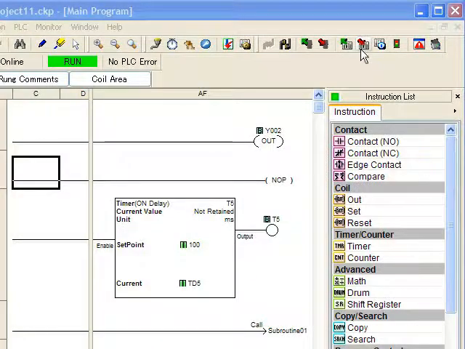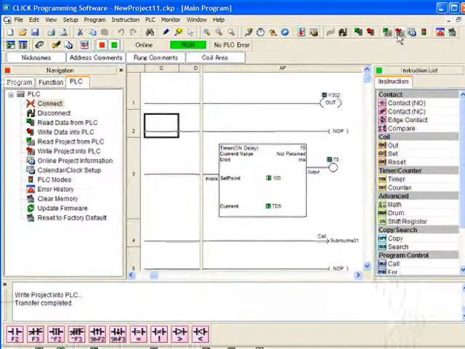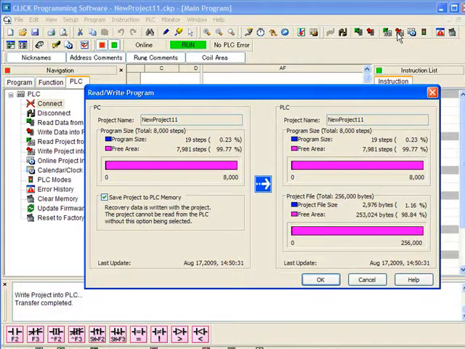Okay, I want to go over a feature of Click that is fairly new to the industry. What it allows you to do is, when you go to write the program, I just clicked on write the project or read write the program. It's got a button here, a radio you can check, a checkbox. It says save the project to the PLC memory.